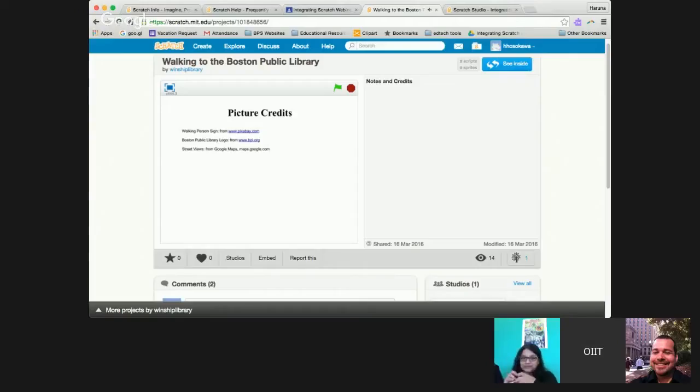The other thing I did want to point out is it does give credits at the end, which is very nice. And you can also include notes and credits on the side on the project page when you share a project.